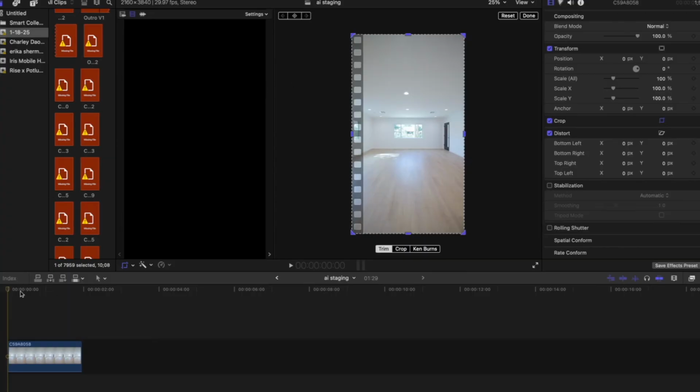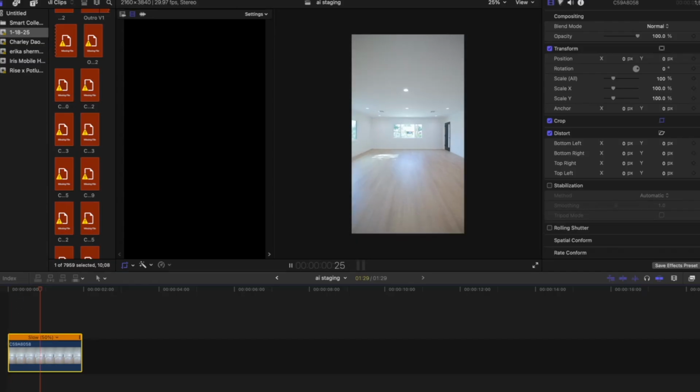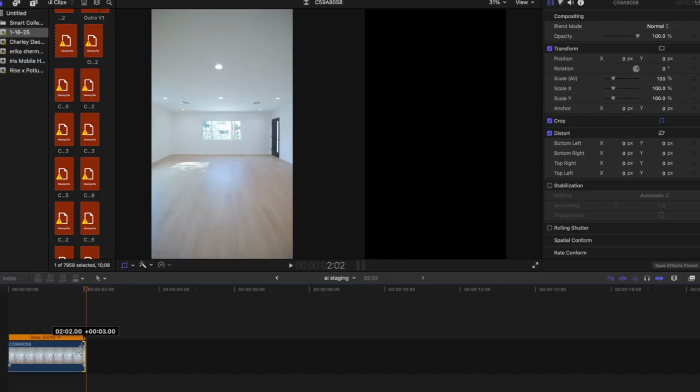So the first thing you want to do is make sure you have your clip in here. And I already have it slowed down. So I slow it down to 50%. I don't add any stabilization in it, just to show you the clip. All right, so I will do 2 seconds. So let's go to 2 seconds. Right there. So we'll just go here.